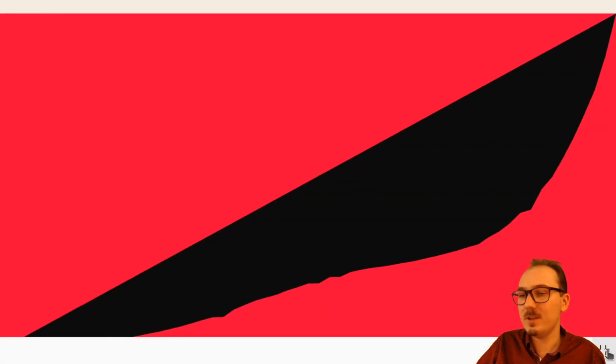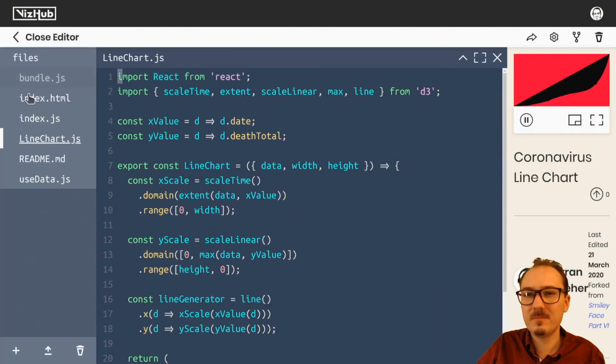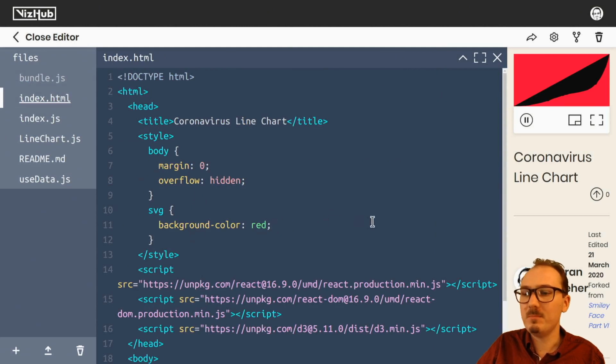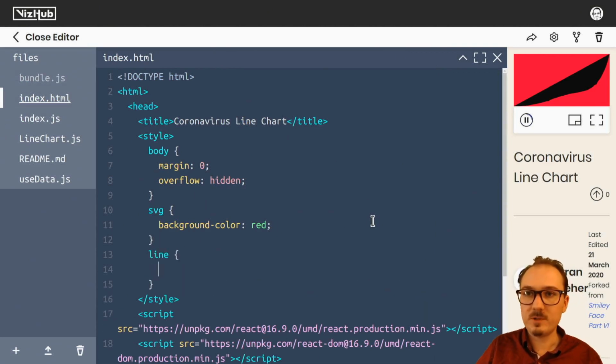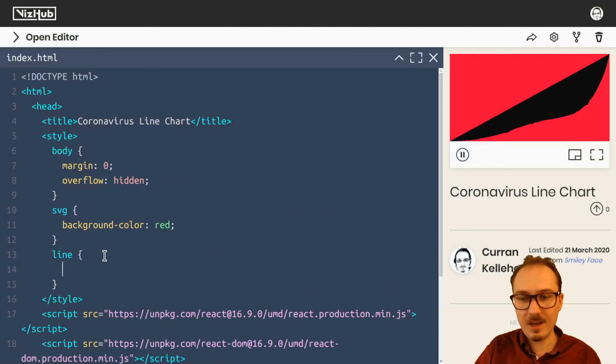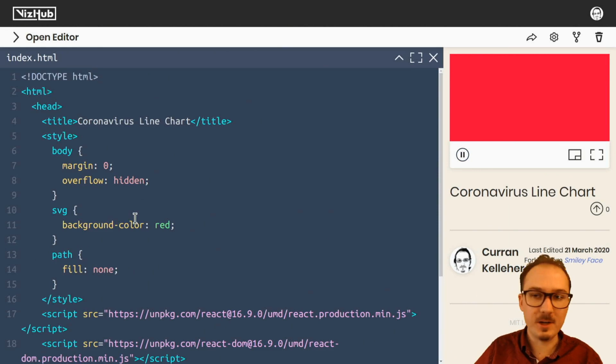Let me fix the fill situation. Yeah, we can just do it with some CSS. Or we could do it in the JavaScript. It doesn't matter. I'll just do it with CSS. I'll say that the line has a stroke of none. Or no, sorry, a fill of none. Oh, sorry, this should be path. Path has a fill of none. Boom, okay, there we go.